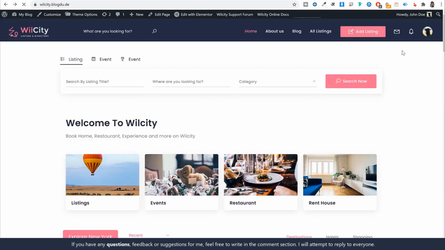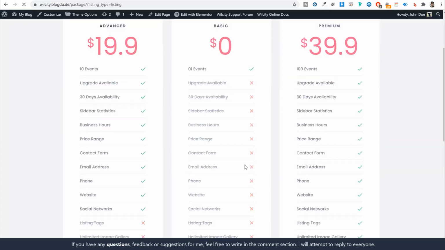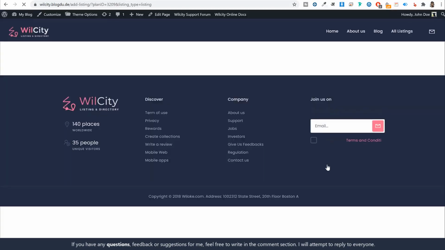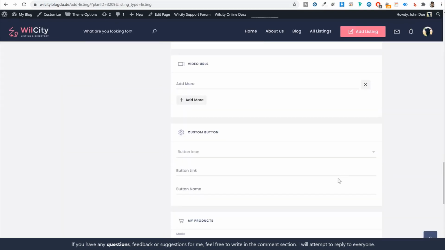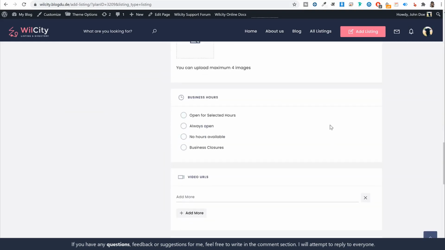If someone clicks on add listing, they will see all the different listing types. Then they select the package and click on get now, and they will see this plan page, or basically this form. They can fill in the form, and in the next step they can make the payment. Now because we have not done any payment related settings, this is not working.